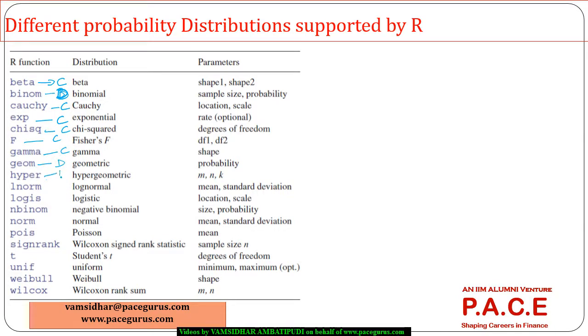Geometric is discrete, hypergeometric is discrete, log normal is continuous, logistic is continuous, negative binomial is discrete, normal is continuous, Poisson is discrete, sign rank is discrete, and T is continuous, uniform is both in continuous as well as in discrete, Weibull is continuous, and Wilcoxon rank sum is in the discrete case. So these are different kinds of distributions. In this session I am focusing more on the continuous cases itself, but remember these are the R functions.